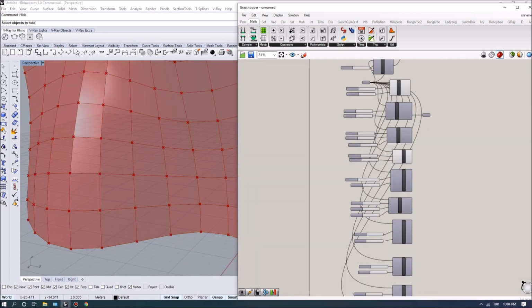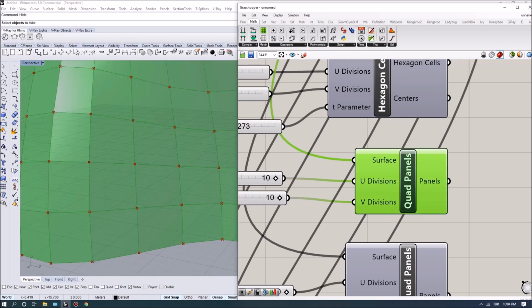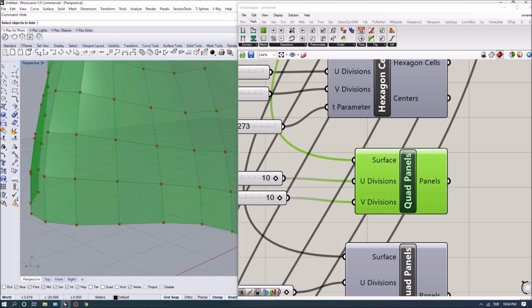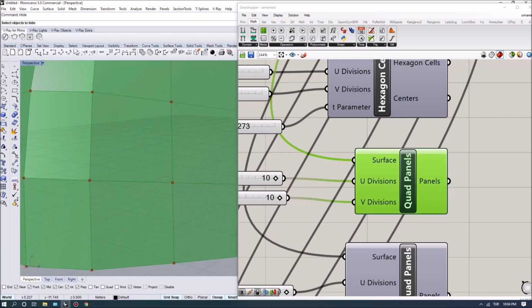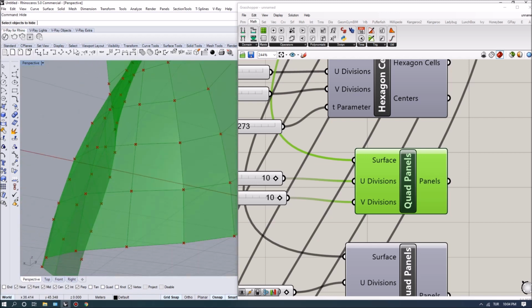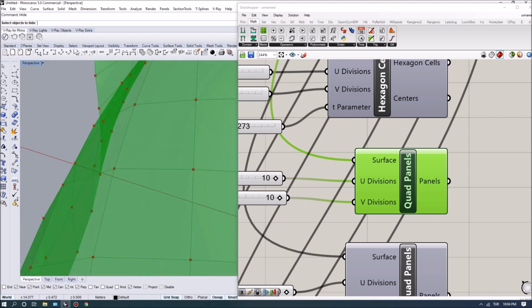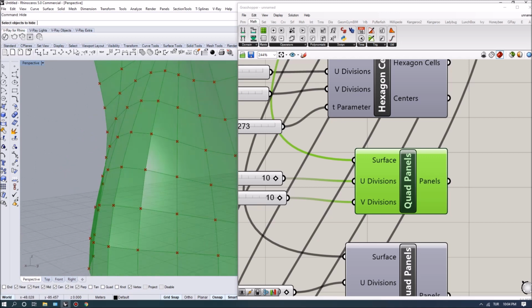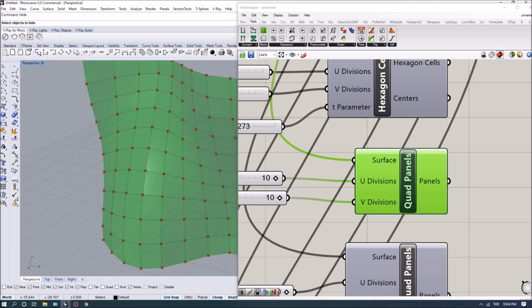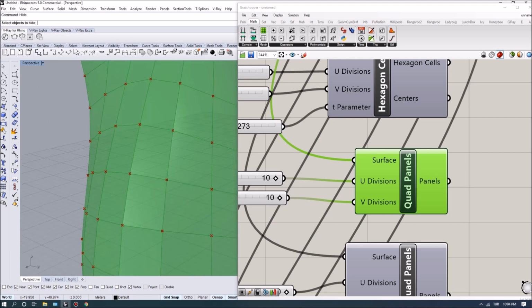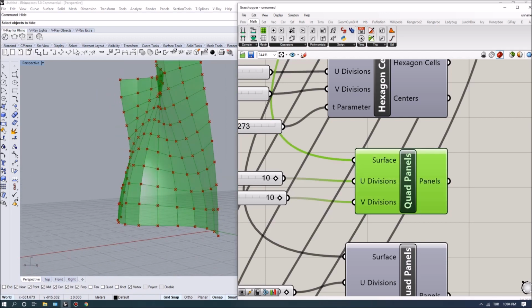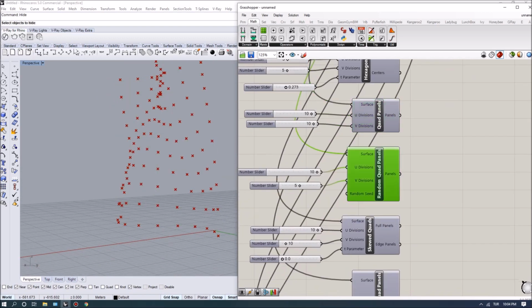But in this case, the quad panels are always trying to be flat-edged, so they're quad. Of course they have linear edges, but these cannot be flat if you run them on a NURBS surface as well, because these 4 points in our case are not coplanar. I'm going to turn this off as well.